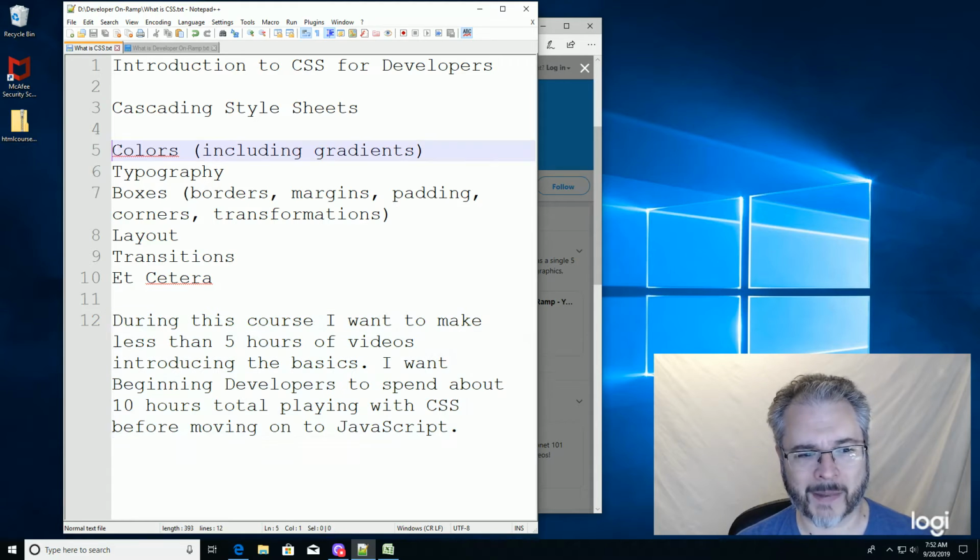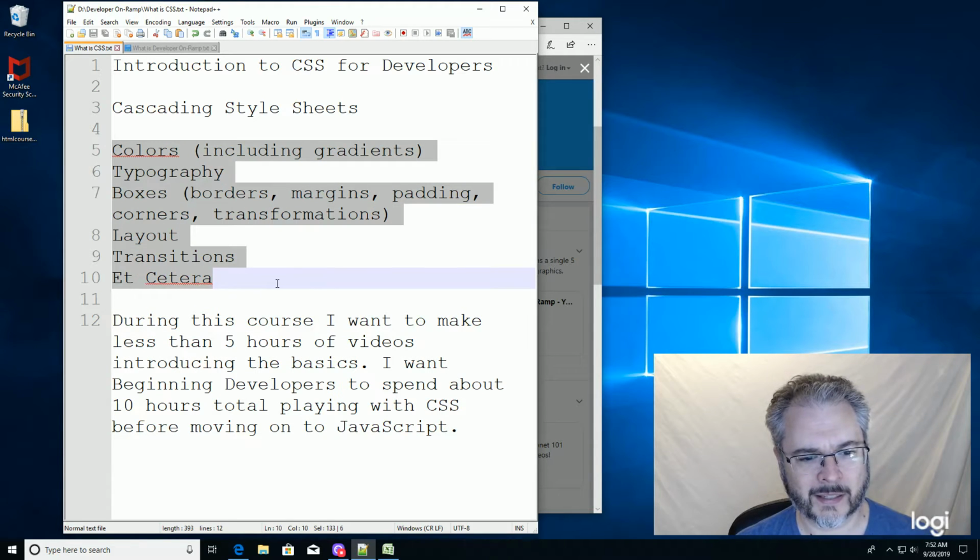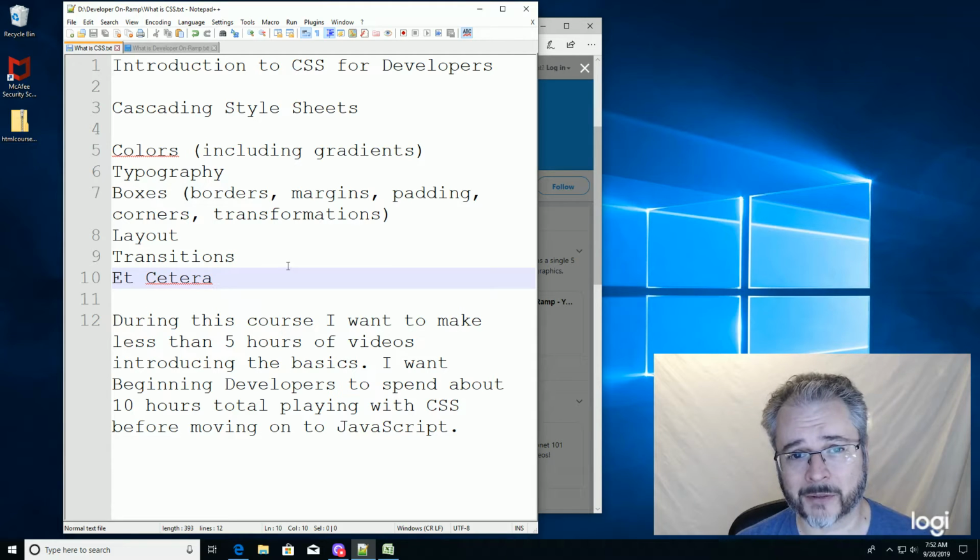Now, you know what? I might not actually get to all of this, but after 5 hours of basic CSS introduction, you'll definitely know the basics of what CSS is about and how to use it.